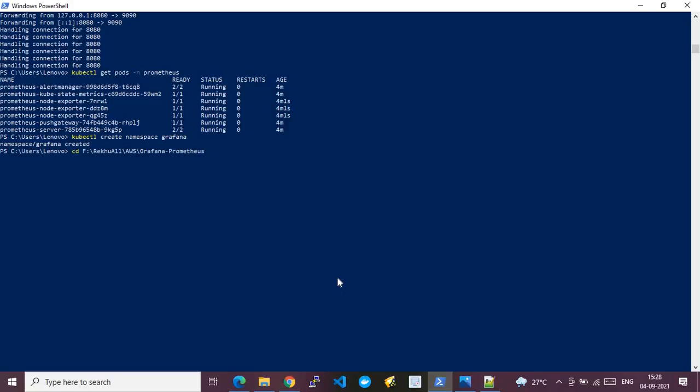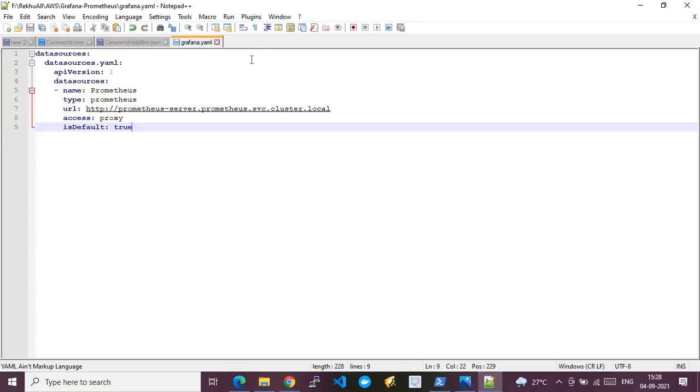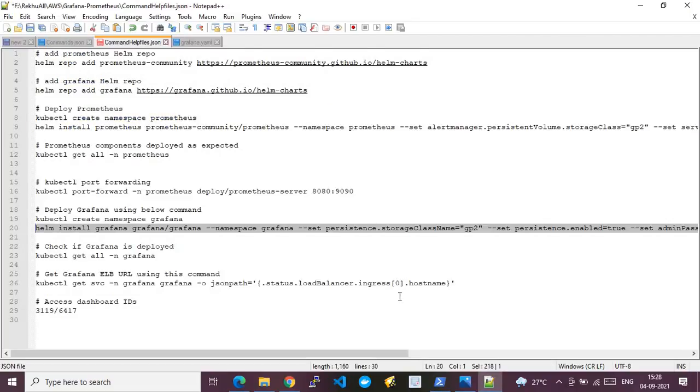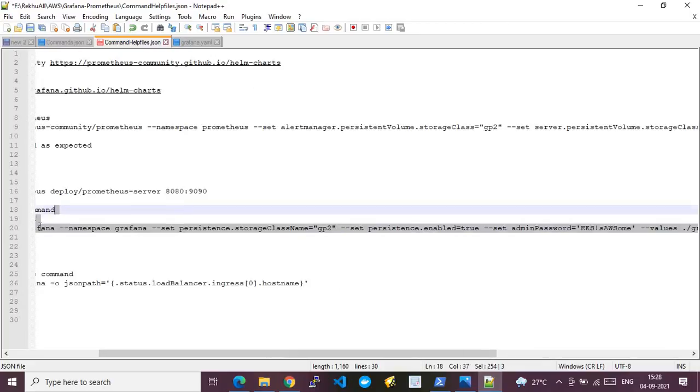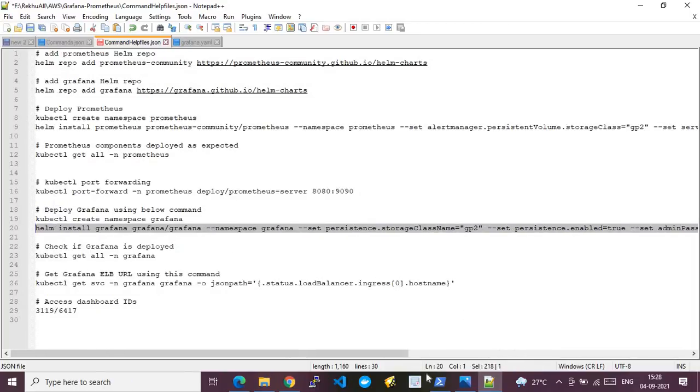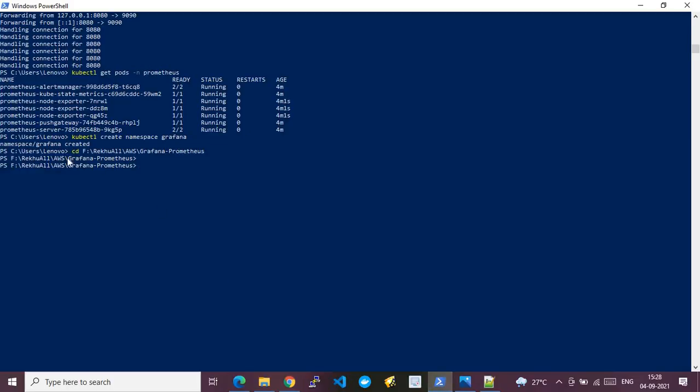So now let me do a cd to this path. While it does the cd to that path, let me copy the command again. So let's run this command again. So here you go, we have changed the directory. Now let me run this command.